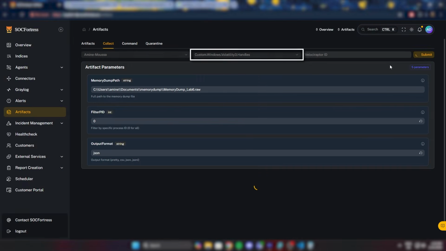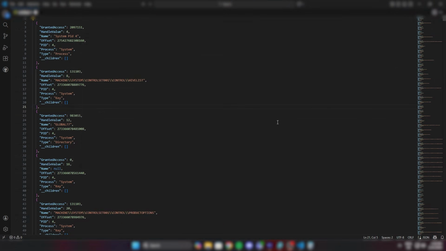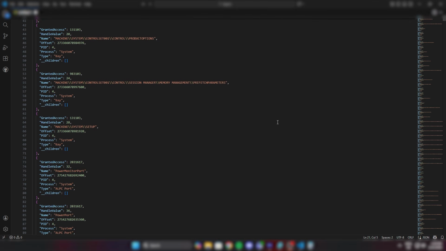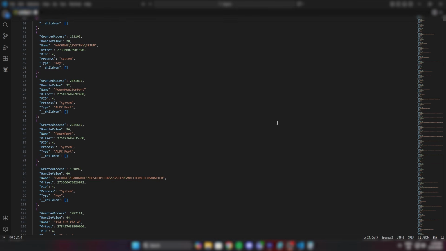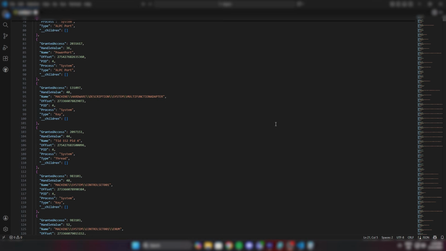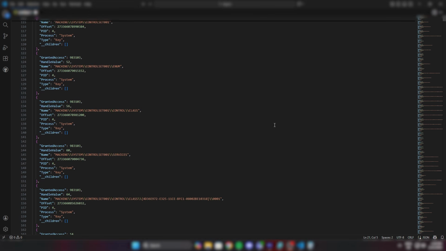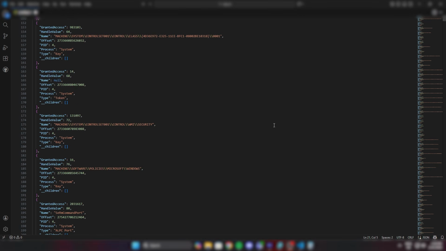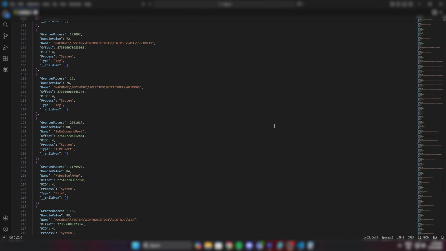Handles are references to system resources. Think of them as pointers to files and registry keys. This process has handles to files, and the question we should be asking is what files is it accessing? And for the registry keys, did it modify anything or read anything? See these mutex handles? Malware families often have distinctive mutex names. You can search these in threat intelligence databases.